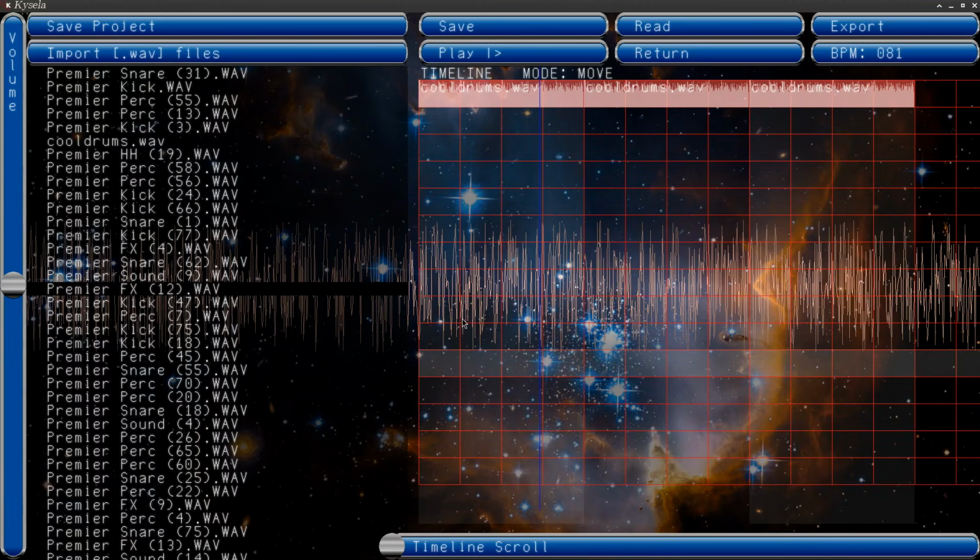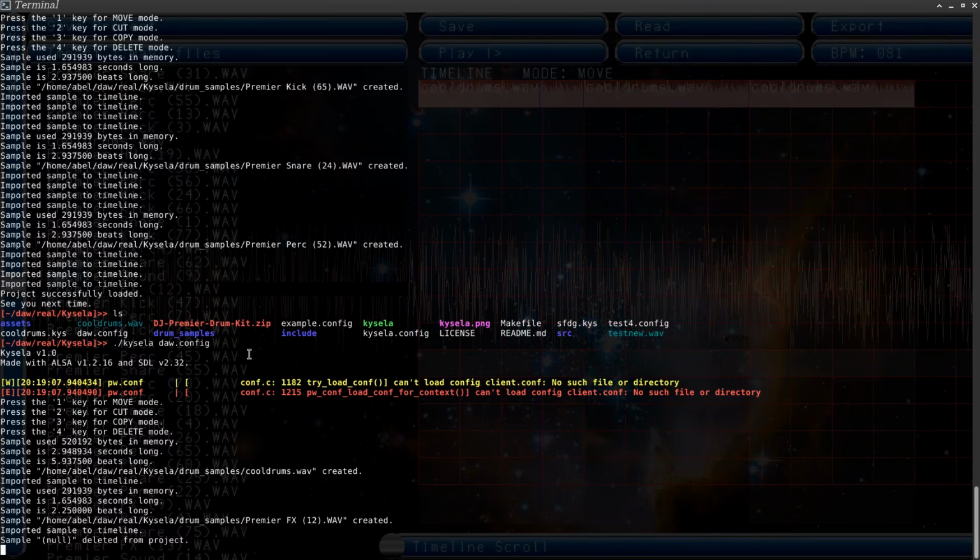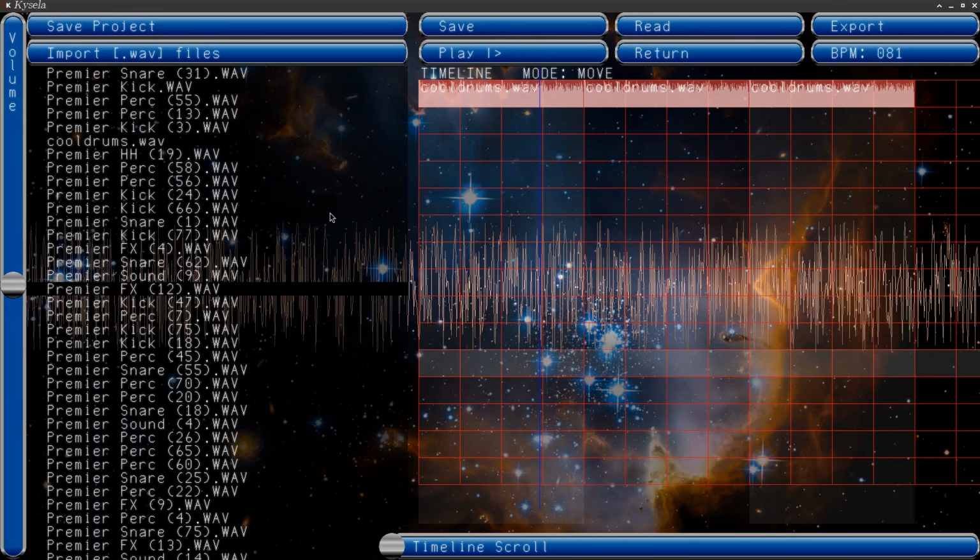We're able to manipulate different wave files to stretch them, cut them up, copy them, delete them. Save projects in my custom application file. I think it's .kys, right? Yeah, because right now we have it saved in cooldrums.kys. We also have cooldrums.wave, right? So we're able to export things as well to the raw wave file.